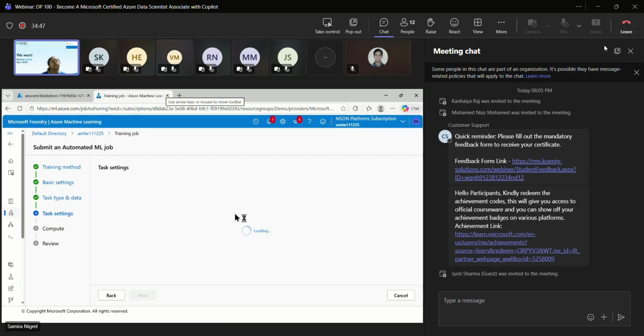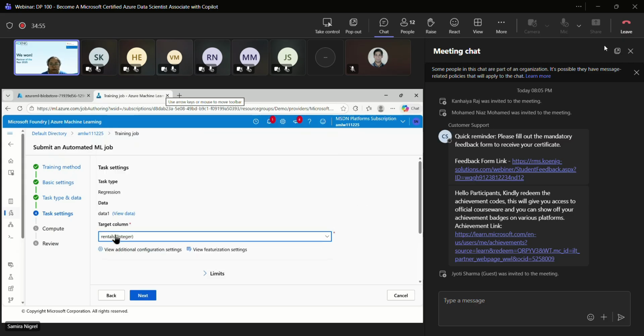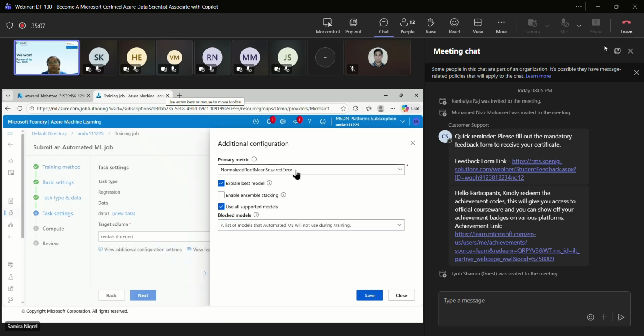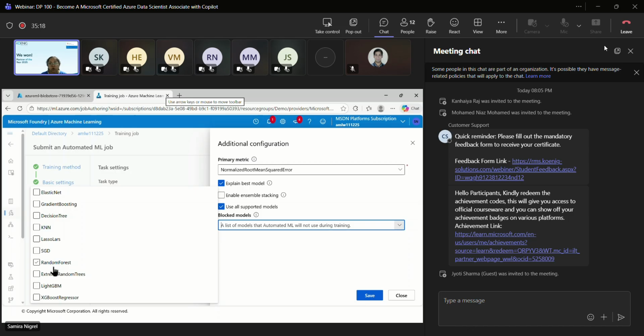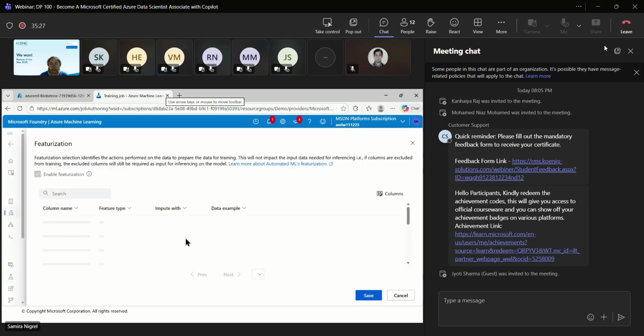We are going to select the data. Now, what's going to be your prediction? I want to calculate what the rent is. For the configuration, it is based on what task type you have selected, whether regression or classification. Based on that, the algorithm will vary. Also, the metrics will vary. I'm going to use normalized root mean square error, and let it use all the supported models for the data. If you want, you can block some, or use some. Also, I am asking it to explain the best model.